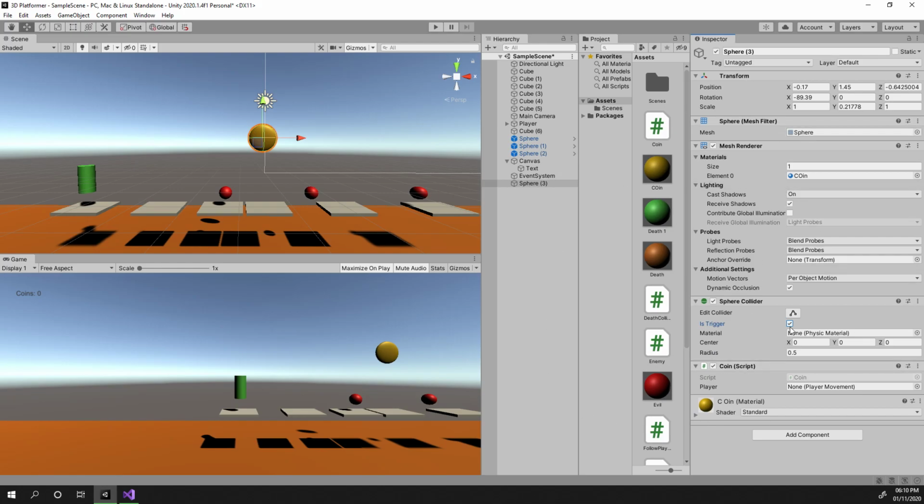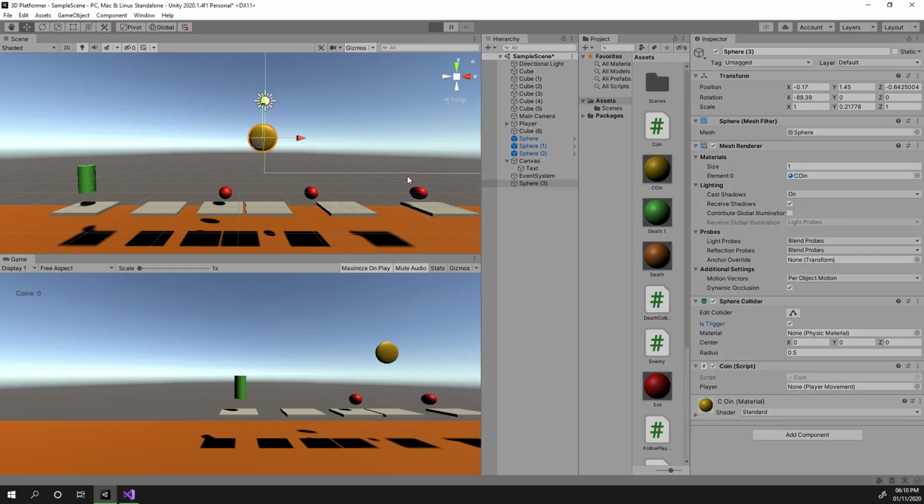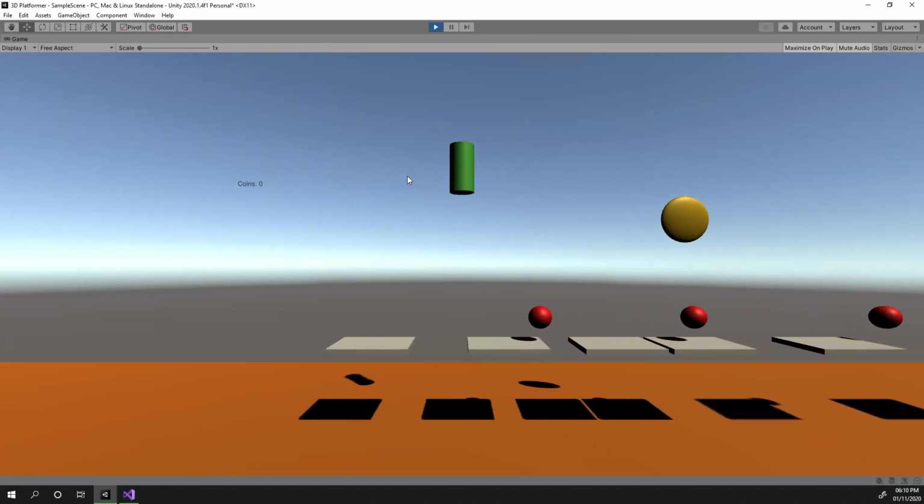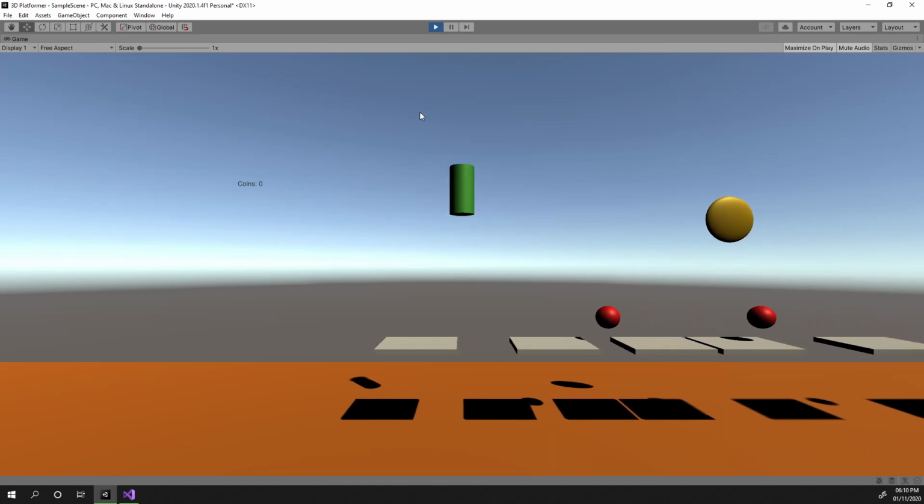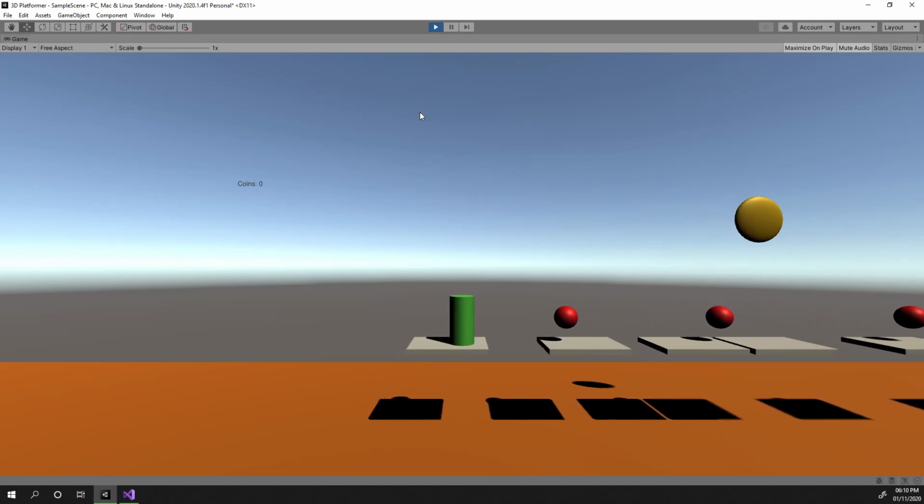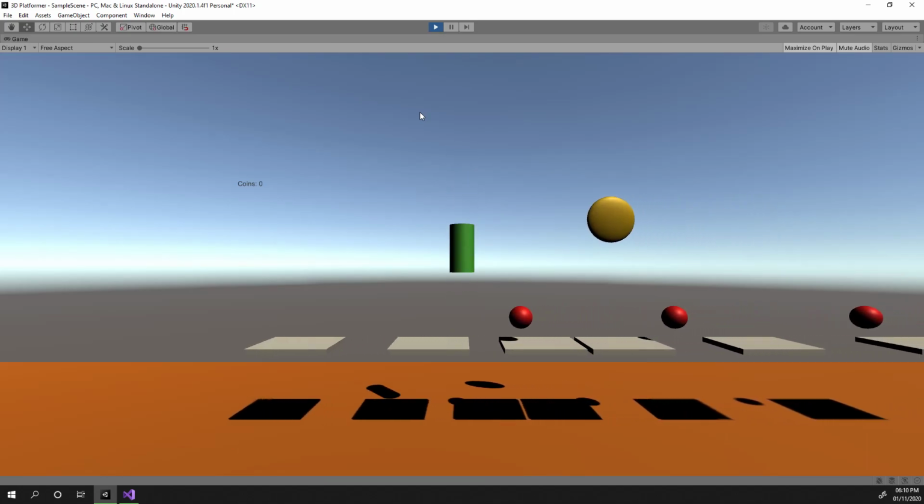Now, if trigger is ticked, it will act as an object that will trigger something when we collide with it instead. Oh, I'm going to have to make sure I don't die. Oh, there we go. It's not great if I can't play my own game. Let's see, I'll have to wait for this to go past. All right.